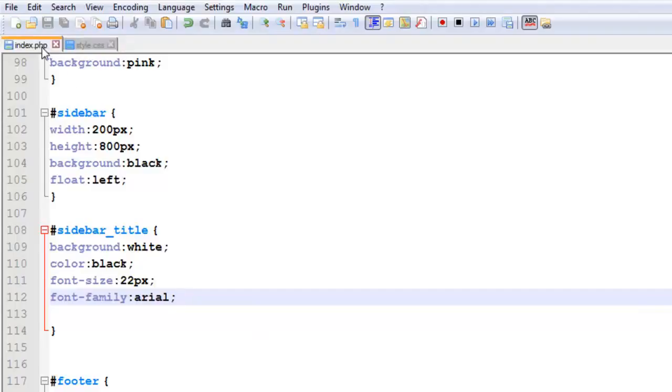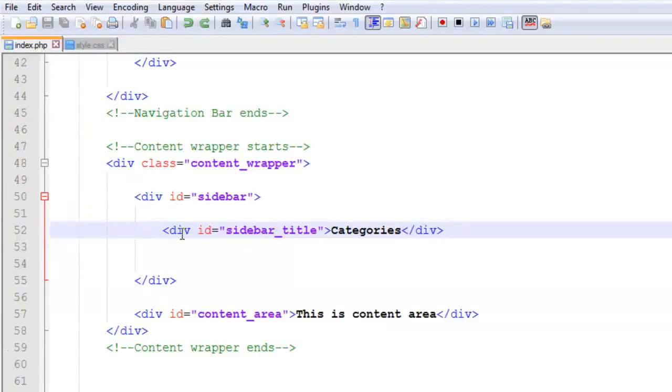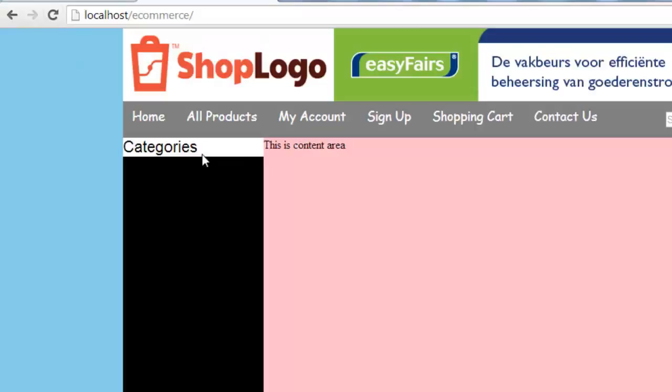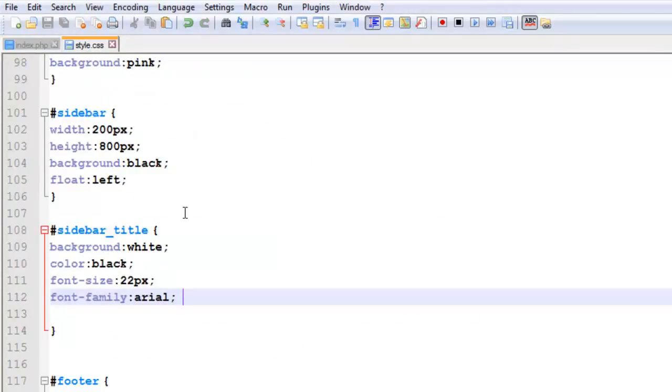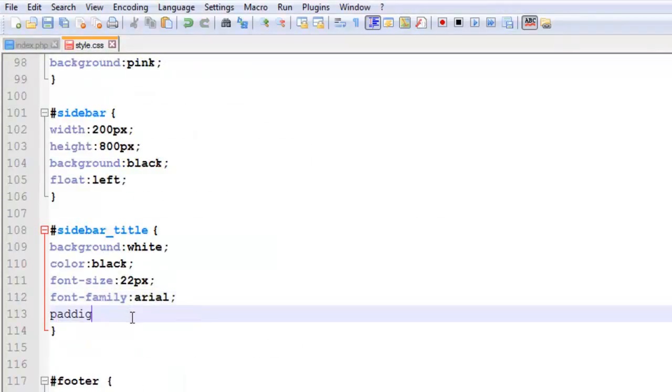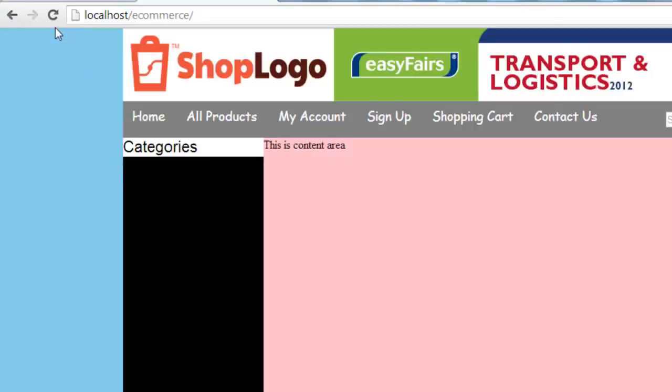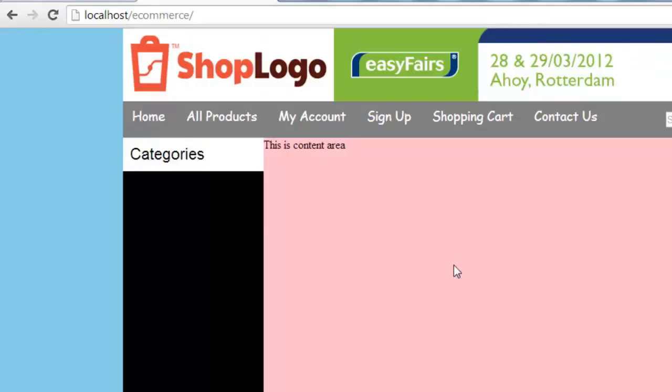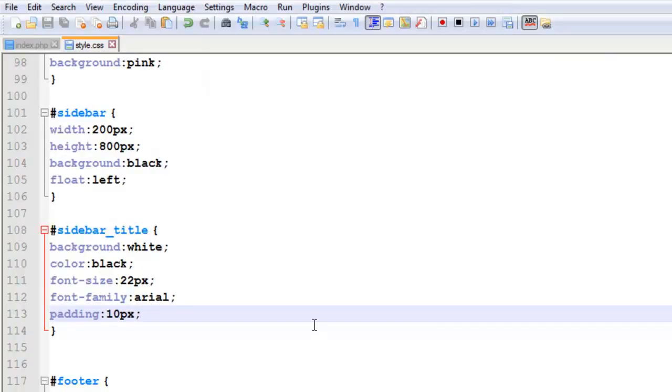We have already added it here. You can see div tag id sidebar underscore title and categories. We have saved it, press it, so you see something like this. Oh, we need to also add some padding, for example 10 pixel. Ctrl S, you will see some changes now, some distance. It was bordering absolutely at the corner of the actual location, so it will make some distance now. It is looking better, of course it's looking better. So we have added this.